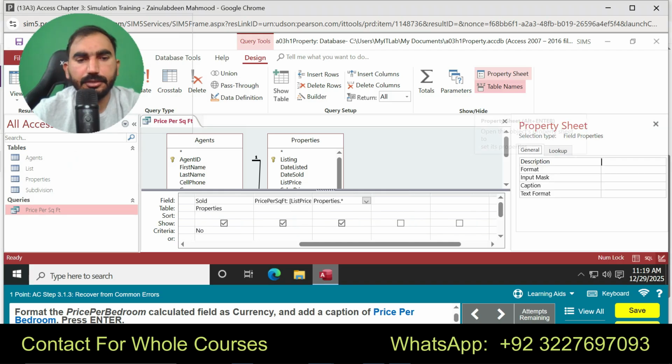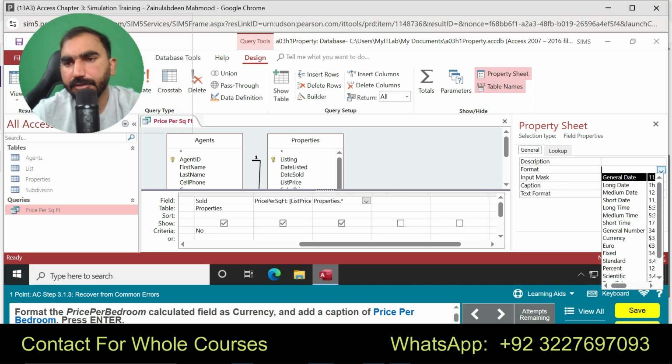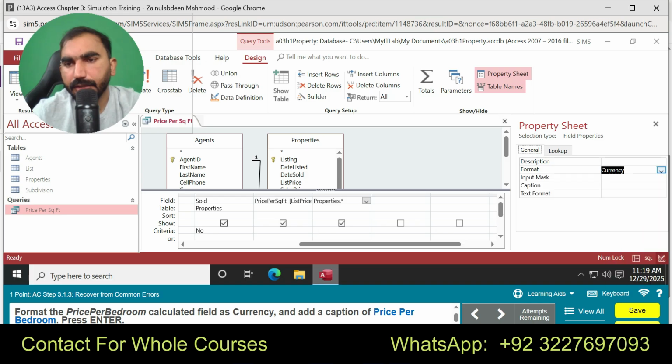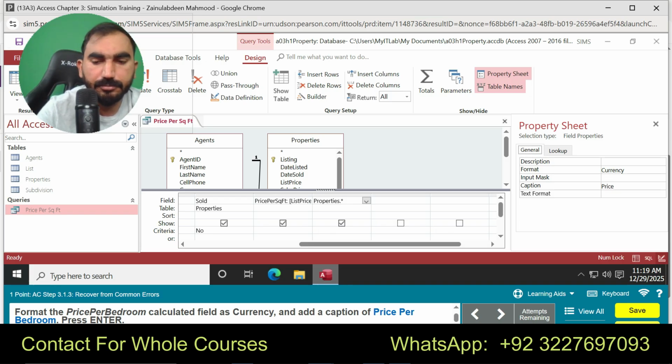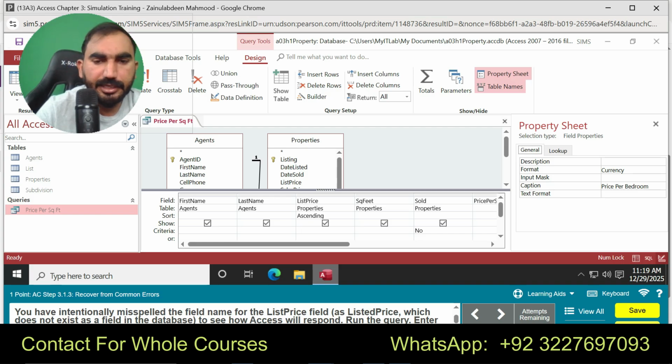In the property sheet, we are going to add the calculated field as currency. The format is currency number format, and add a caption, price per bedroom, and then press enter. Okay, I have done this modification. Now I'm going to move on to the next step.